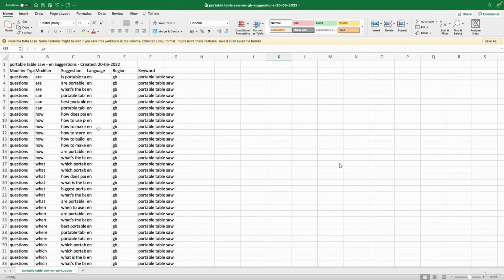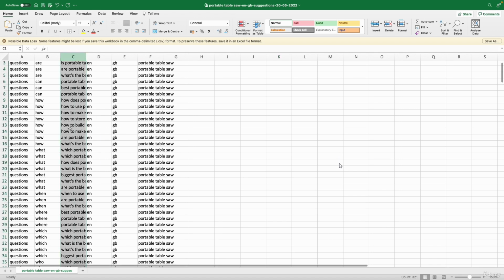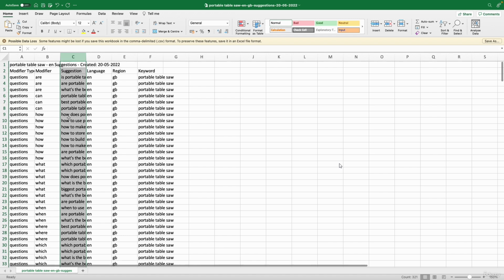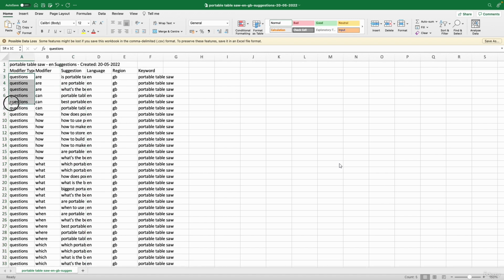Once you open up the spreadsheet, it'll look something like this. Now, do not go ahead and just copy all the keywords, as that will be another mistake. You only want to copy the keywords that have the word questions in column A.